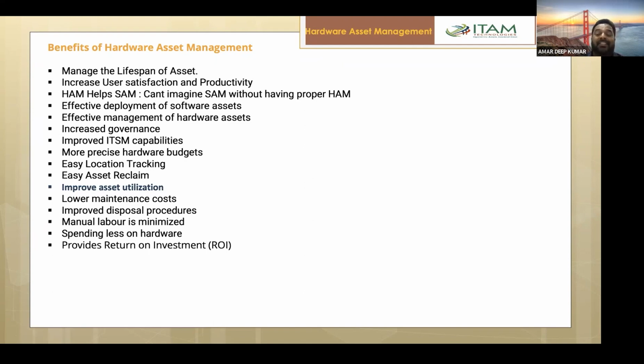If some of the assets are not getting used by any users, and if your report is saying that these assets are not found in the network in the last 3 months, then again you will try to coordinate with the users and get the information: okay, let me transfer that asset because this asset is not going to be used by this user, so we will assign this asset to another user. So this process is asset reclaim and improved asset utilization. Since you already have all the processes in place, you are utilizing your assets very well.